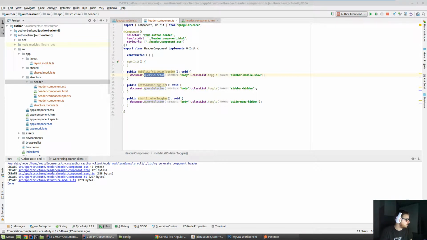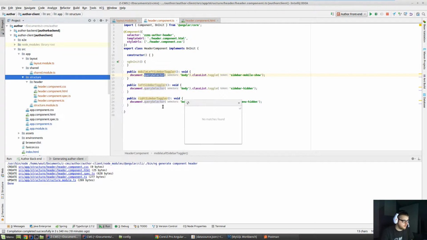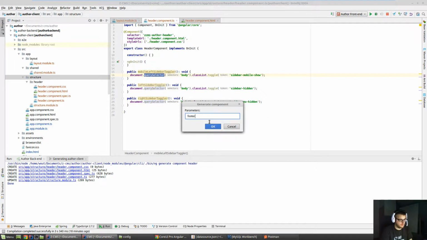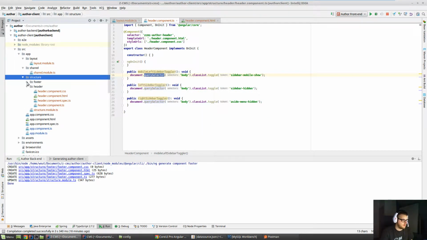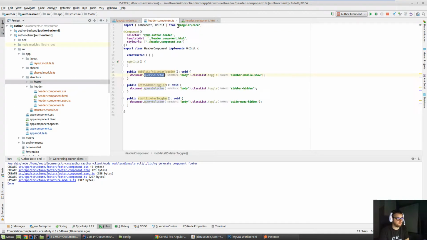So let's do the footer then. Yep. So we say here in our CLI component footer. Okay, we open the HTML, and that's the only thing because it's nothing special. Bam. It's our footer. Good enough.